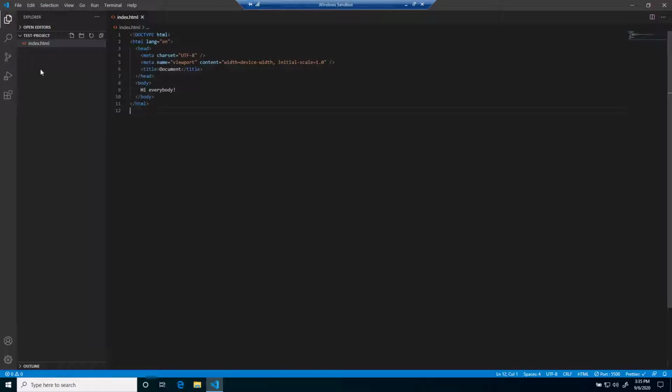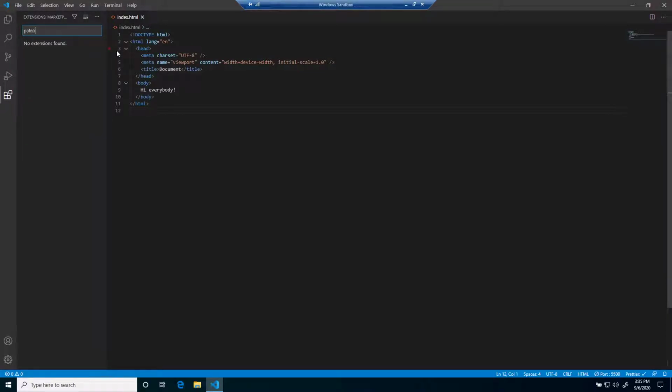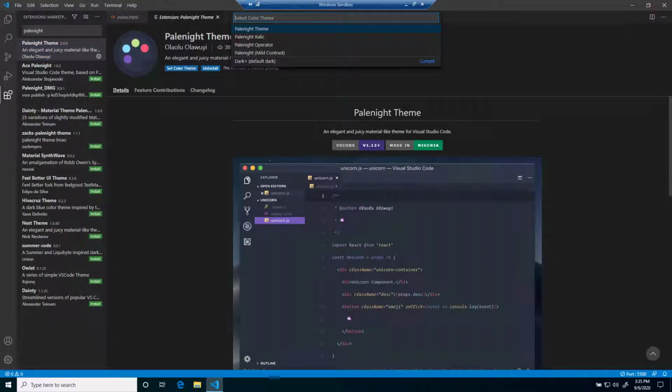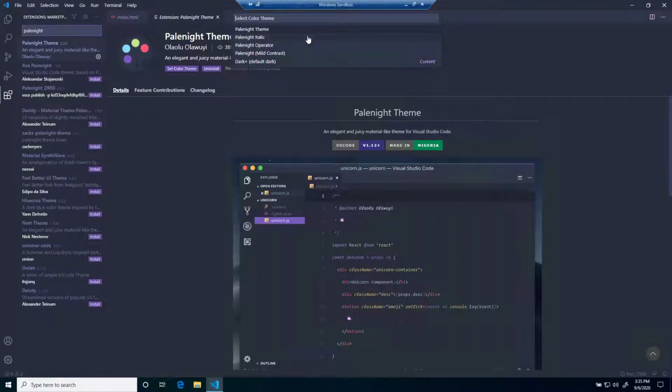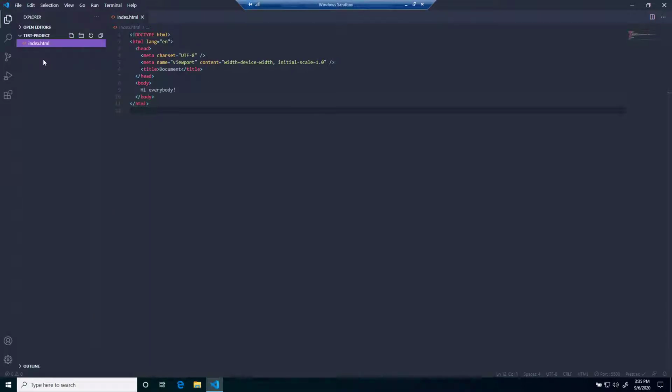One other thing I'll show you, you don't have to do this, but there are themes in the extensions. So I like to use Pale Night as my theme. So if I install it, it installs a couple of Pale Night options. I'm going to just choose this default one, and now I have a purple hue theme for Visual Studio.